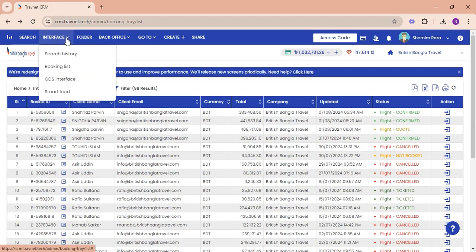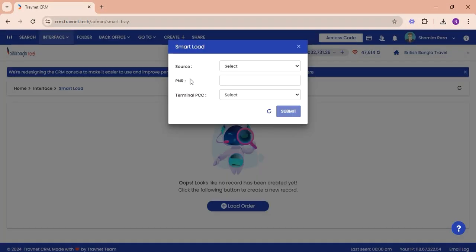The last subsection of the interface section is Smart Load. When you need to search for a specific flight detail that has been ticketed, you can easily search for it with the flight's PNR in the Smart Load. When you click on the subsection, it will take you to a page with this box.